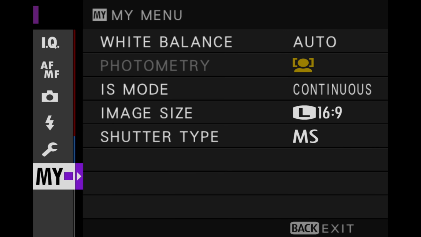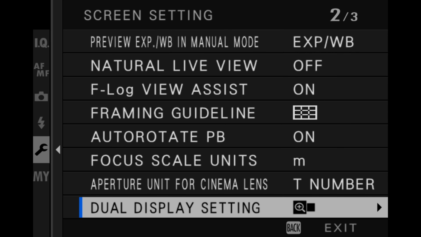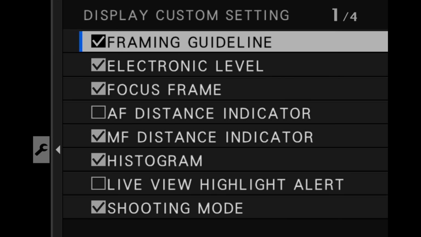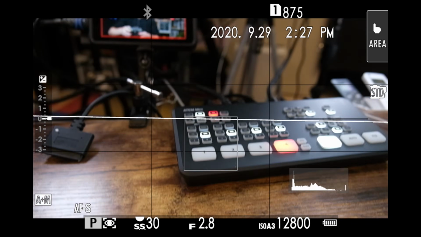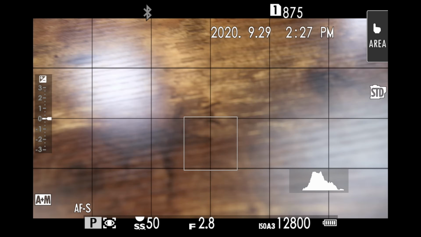Go back into the menu, under screen setup, scroll down to where it says DISP custom setting, and make sure that framing guideline has a check in it. Now, have a look. You see it? You see the lines right there? This is what 24 looks like. Too many squares, too many lines in this one.